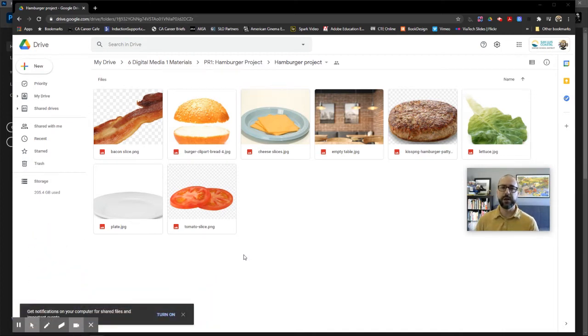For Adobe Photoshop. In this project, we're going to be using all the tools that you learned last week for selecting and cutting out objects, but we're also going to add in some challenges for you to stack those objects up in a certain order using the layers palette in Photoshop to create a realistic scene involving a hamburger.